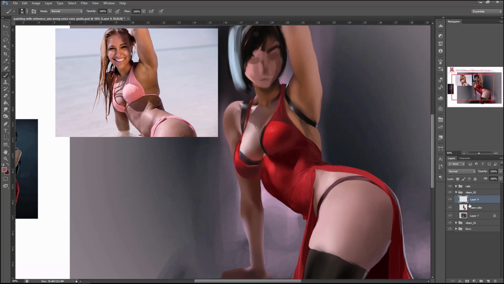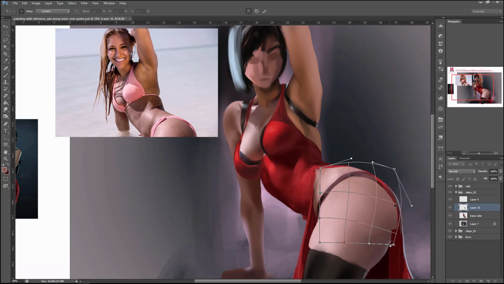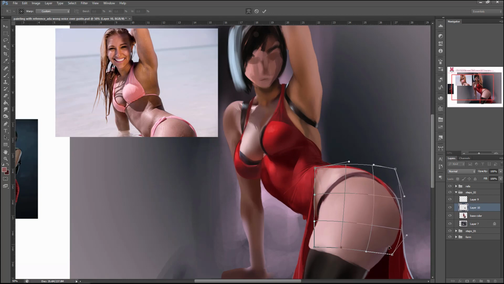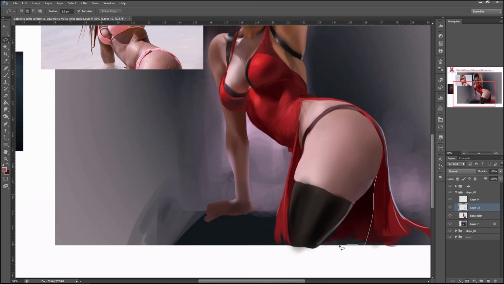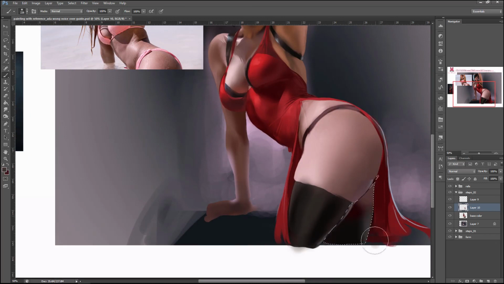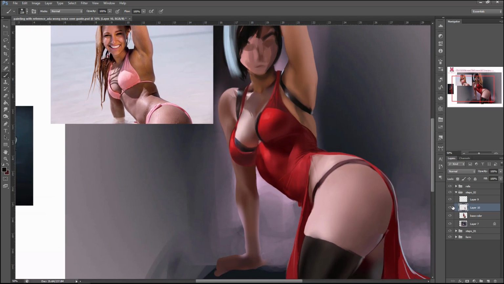Actually, you know what, looking back, I kind of liked it when it was out a bit more. Damn it, I always change my mind. I think it was a lot sexier before. Let me just put that back. I'm trying to imagine the other leg. Probably gonna have the similar posture. Like that.